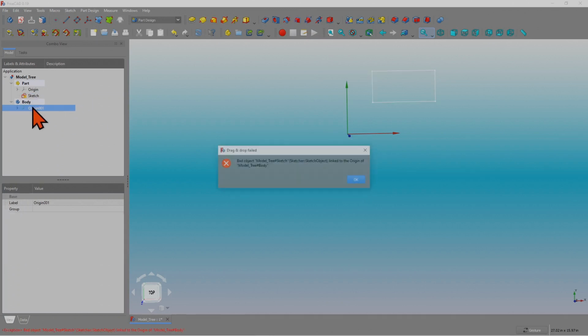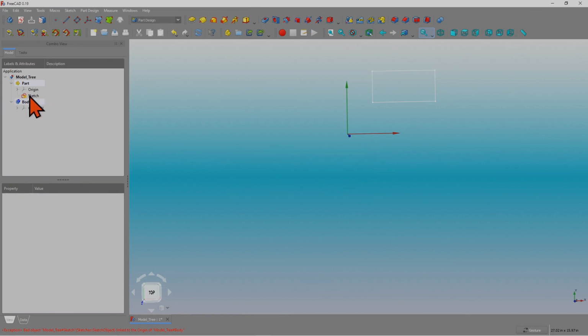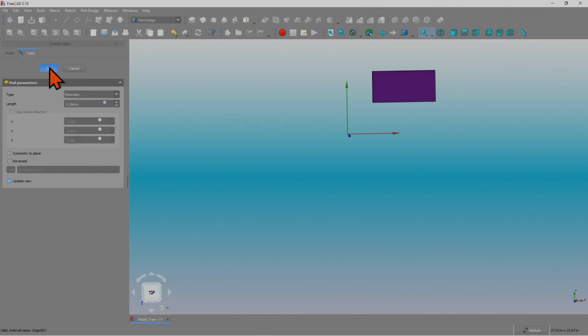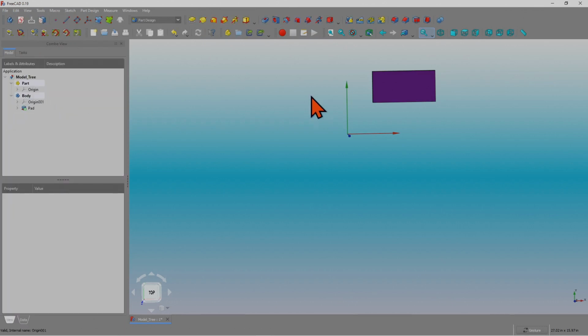So now if I go and drag it down here, okay, it somehow didn't do that first time. Let's try to do it again. Okay, now if I try to pad it, it is doing it. So essentially the part is just a container.